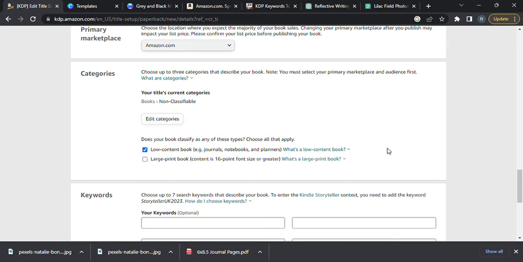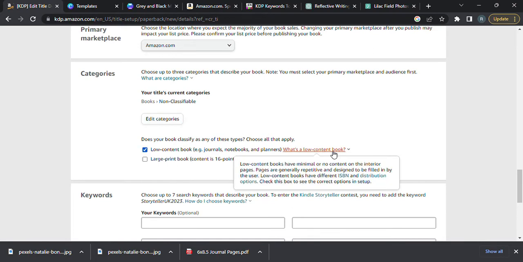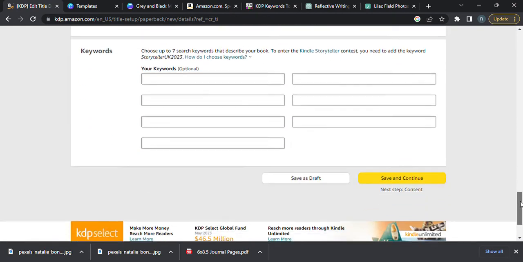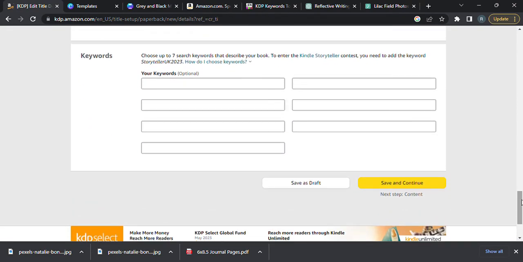This is a low content book. Now it's got the little thing here. It tells you what low content books are. It will say that journals are typically in here. You can make it a large print book, but you have to create the large print book first. This next section is about keywords that will help your customers find your book on Amazon when they're searching.